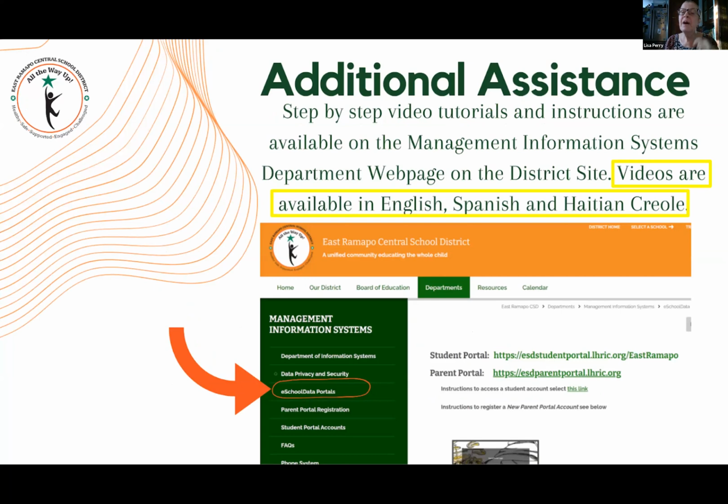On the MIS webpage, you'll see on the left-hand side that we have the eSchool Data Portals link. Videos are available in English, Spanish, and Haitian Creole. Let's take a look at that video now in English.